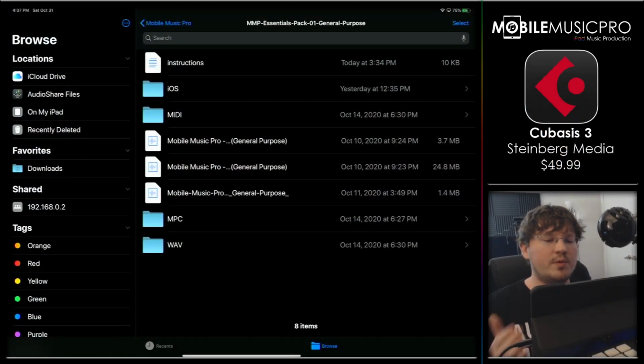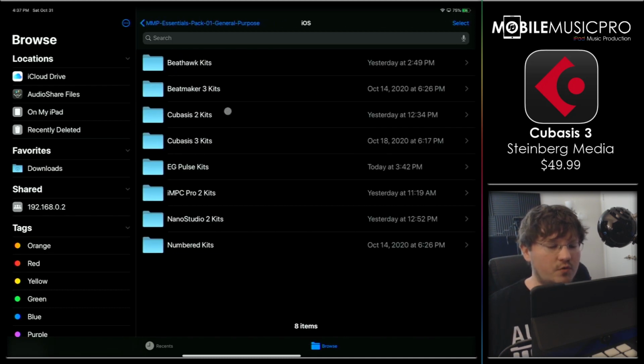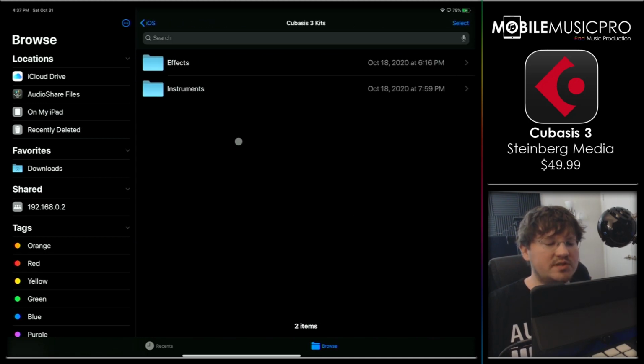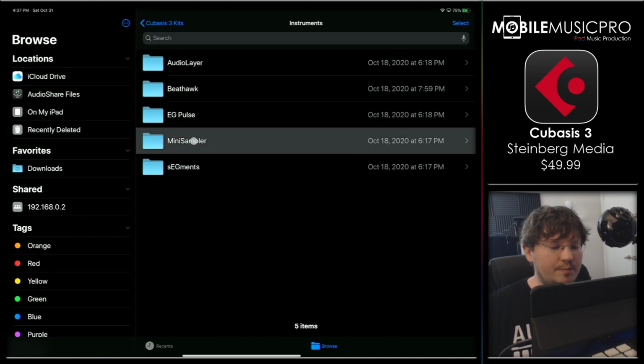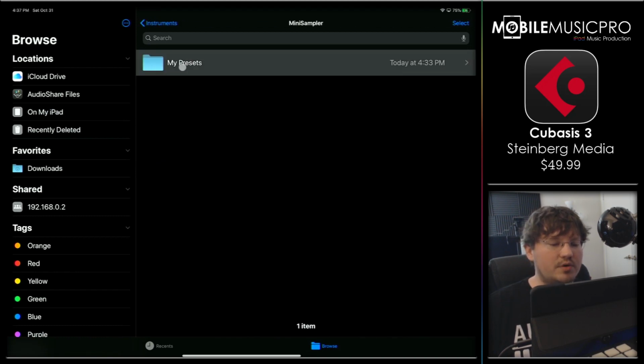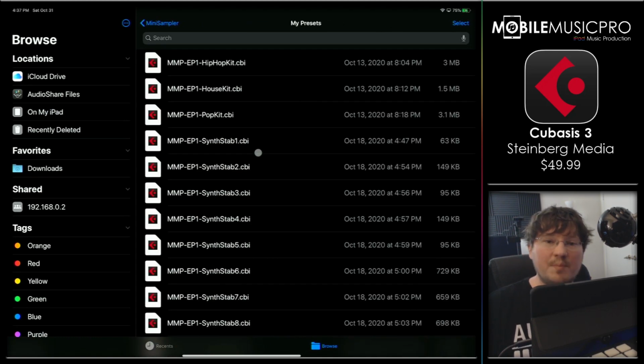So just like before, we do have our sample pack folder pulled up, and we're going to navigate to our important iOS folder here. And then we're going to go to the Cubasis 3 kits folder, tap on that. And as we said, we do have both effects and instrument presets, but right now we're just going to worry about instruments. So we'll tap on Instruments, and we're going to go to our mini sampler here, and finally navigate to My Presets.